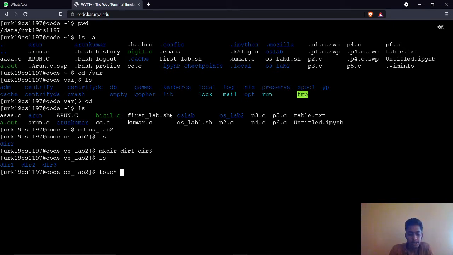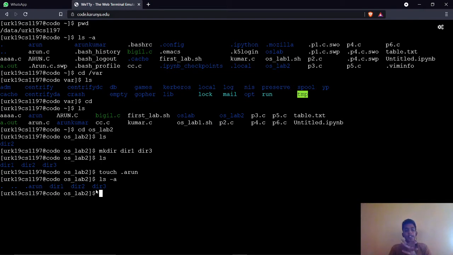The file name is my name, Arun, with a dot before it to specify it is hidden. So .Arun is a file. Now I am going to list with ls -a, which includes hidden files and directories. It will display all the content here. The system has already created the dot hidden entries, and .Arun is the file I have created.